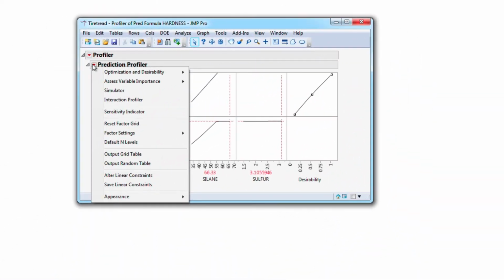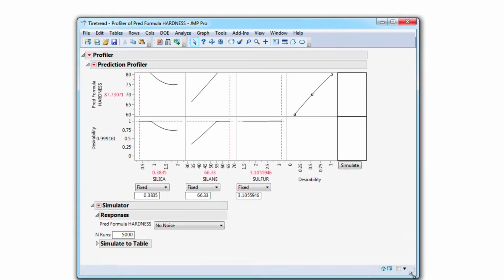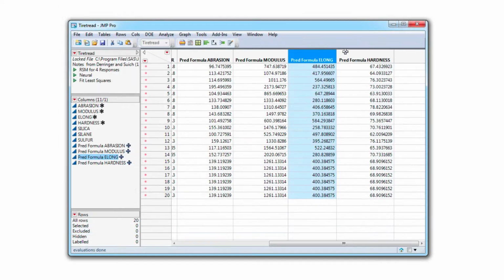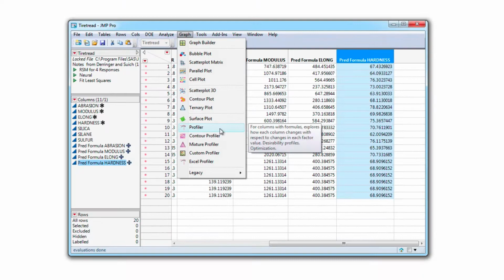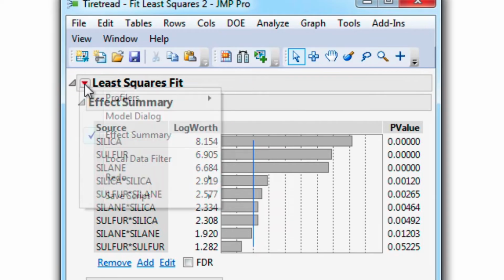And perform what-if analysis by simulating responses based on specified distributions for both your factors and responses. If you have previously saved a model as a formula column, you can access the prediction profiler directly from the graph menu. Otherwise, access the prediction profiler from the red triangle in a model report.